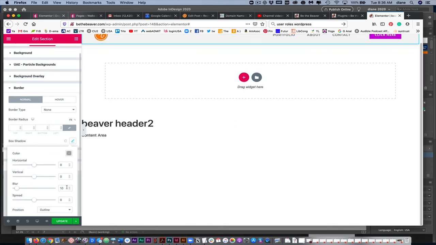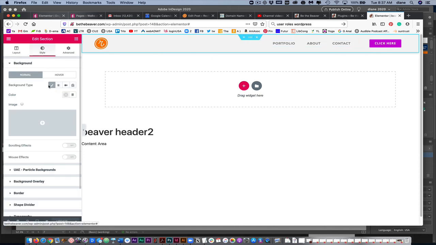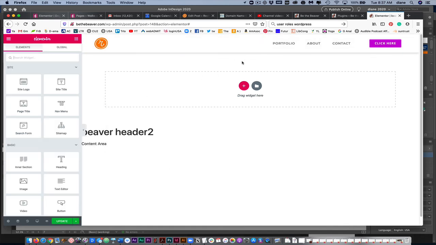I don't really want it any, you can also inset it so that it's on the inside, so it looks like it's going back in space, but I don't like that. So I'm going to go ahead and hit update. And if I wanted to, I could take this gray off now of the section. So I go to background, I can take this color and I can just go to white. Now I have a bar that's white that has that bar underneath, so it gives it some space.